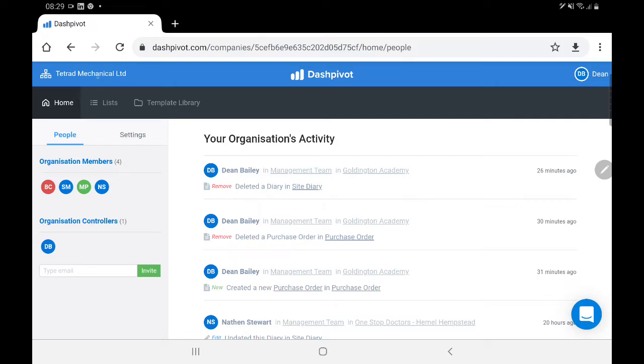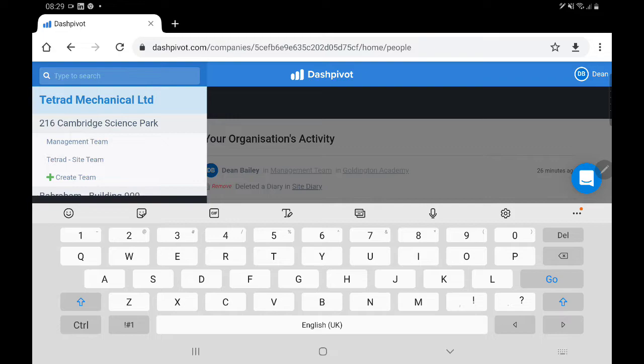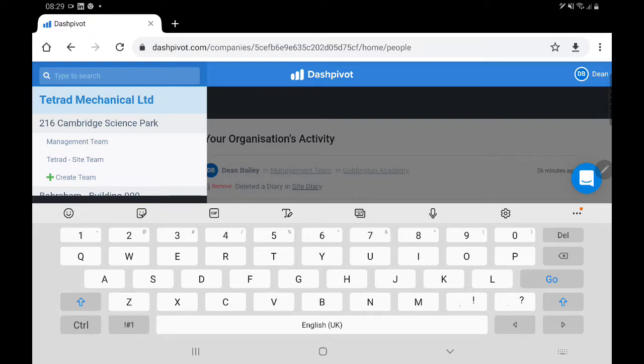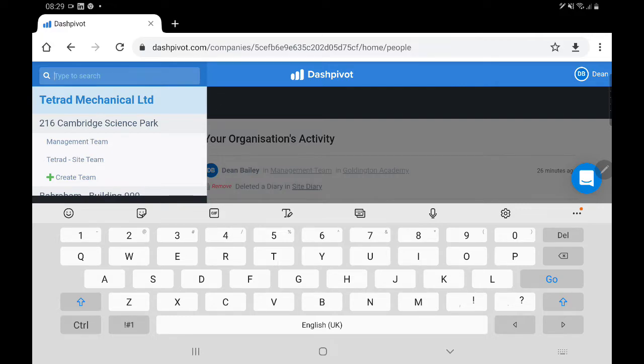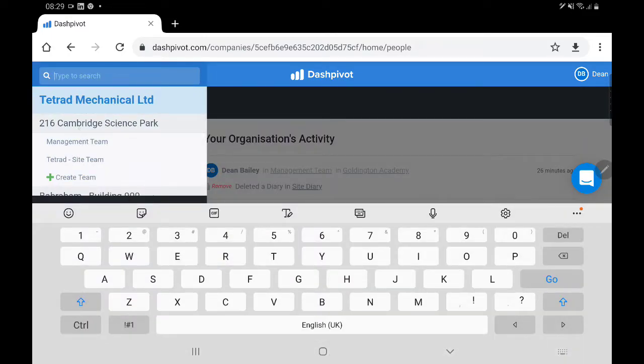To create projects, once you've got your dashboard up and running, you simply click on your organization name in the top left corner. On the desktop version, you can do this. On the app version, you can't, because you can't change any of these details on the app version. So to create a project, click on the top left corner. Obviously, we've got projects on our sidebar, but a brand new account wouldn't have any projects. So where 216 Cambridge Science Park is, you would have a green plus sign that says create project. So to create a project, you just simply click that.